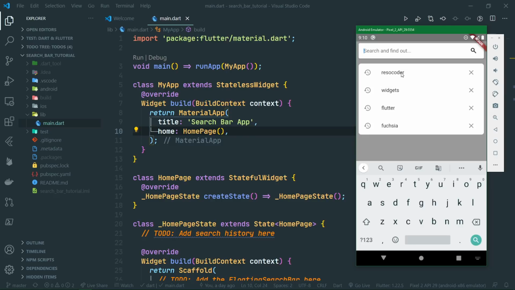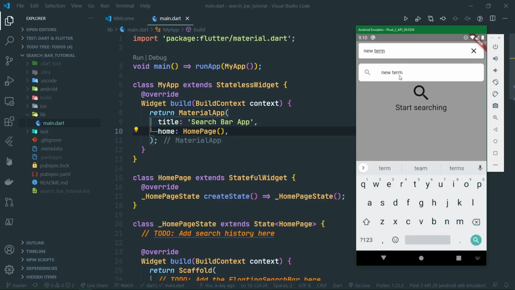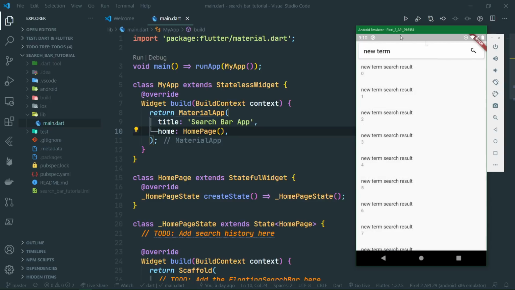So this is the app we'll build. We can search for a new term, and search for it. Now we're going to get search results. Of course, this is just a demo app, so the search results don't look really fancy. They just are 50 results, numbers from 0 to 49. And yeah, so that's it.